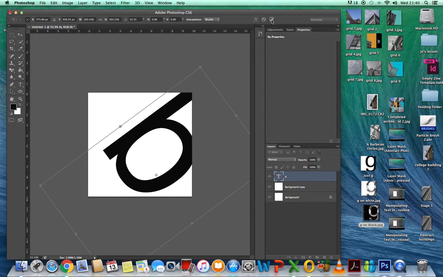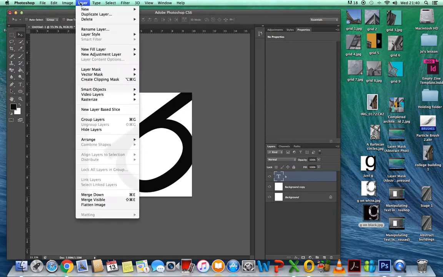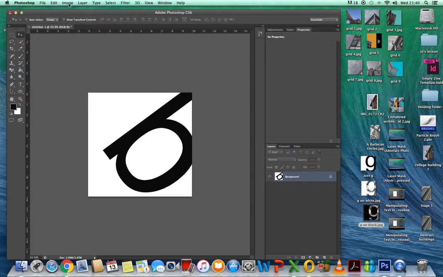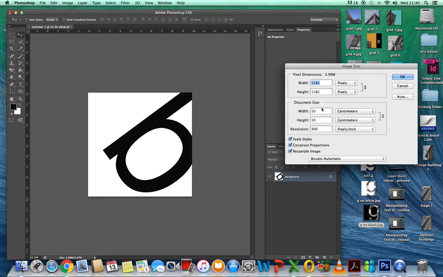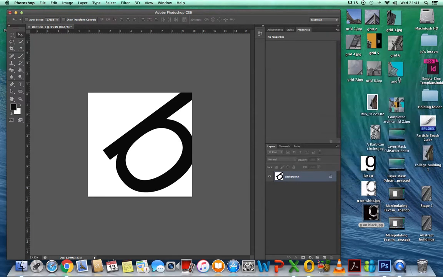Just going to tick that. Okay. And then at this point, what I would do is I'd go to layer and flatten the image. And again, I'd go to image and image size, and I would just make sure that everything's fine, 10 by 10, and then the resolution's 300 pixels per inch, so I would okay that.